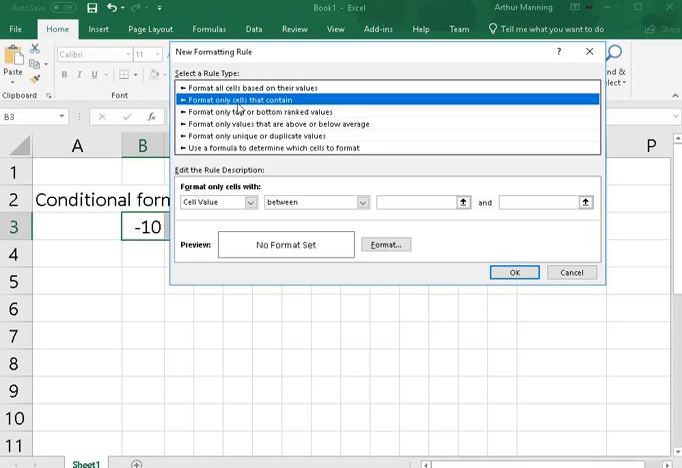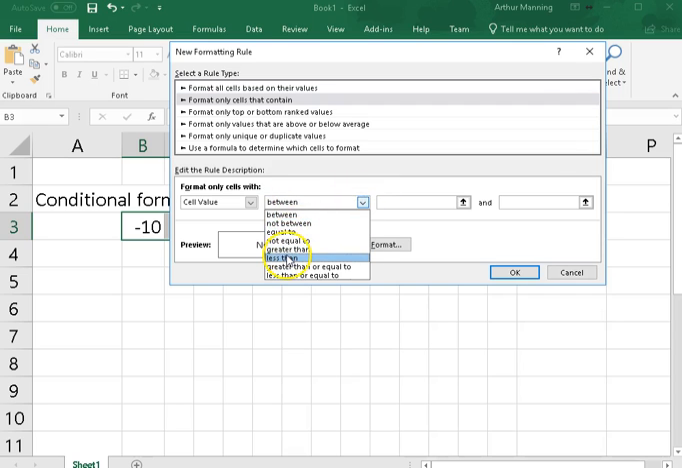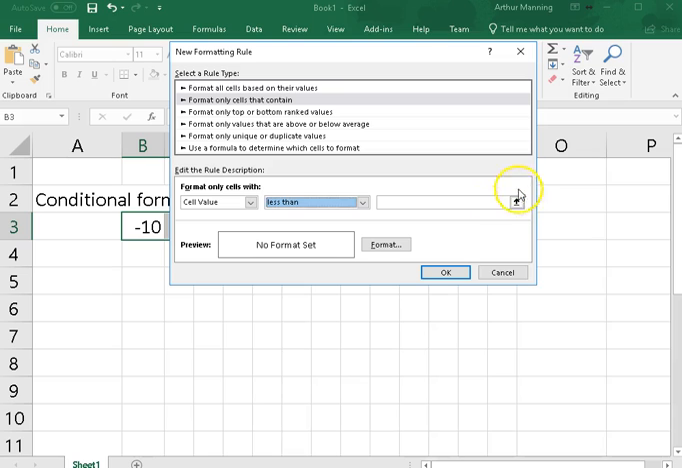I'm going to have one rule to turn them red when they're negative. All right, let's get that one figured out. Then we'll figure out the positive rule. So, cells that contain, cell value, instead of between, I can do less than. And I could choose a particular cell, or I could just type in the number 0. Okay, so there's my condition. Now I get to decide the format.